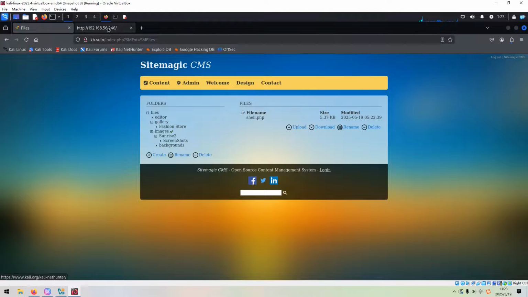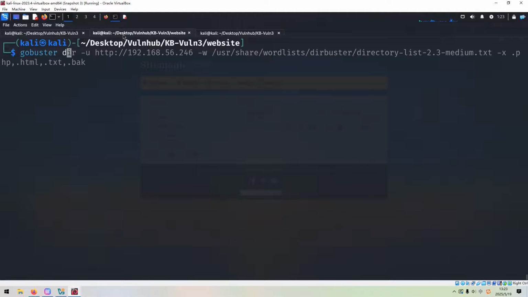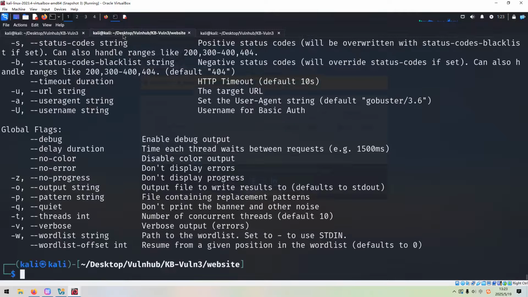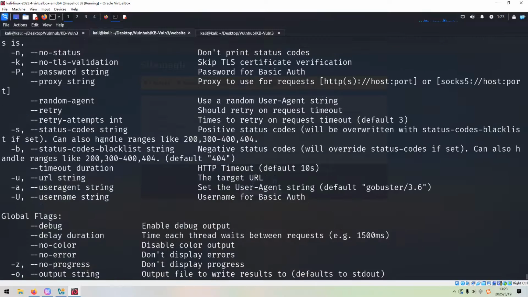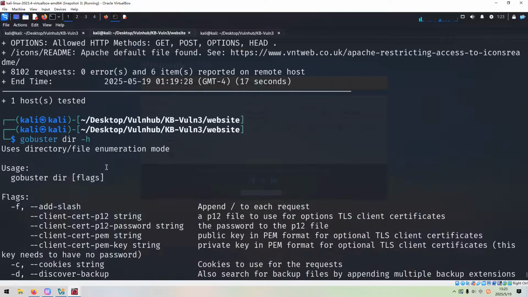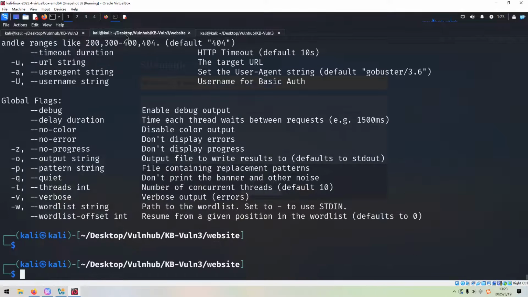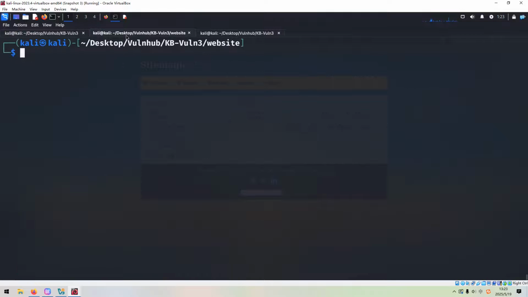So how to do? Let me go back to the terminal window. We can use Gobuster, and if you use the -h option, you can get all options of Gobuster under the subcommand dir or directory. And here we can use the -c to specify the cookie. So now we know how to specify Gobuster to perform directory enumeration.